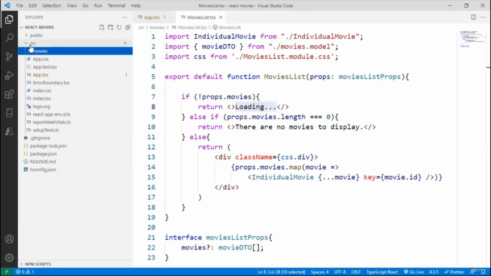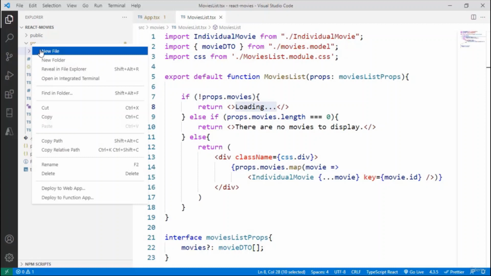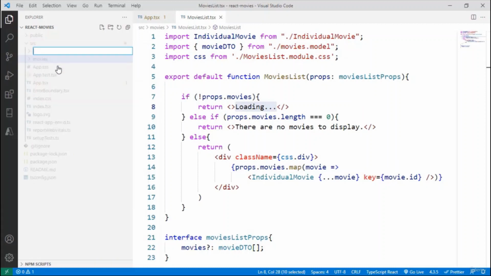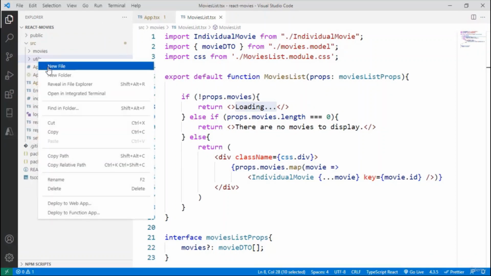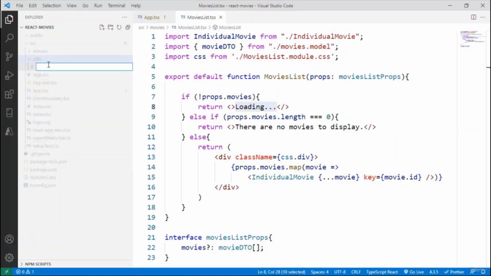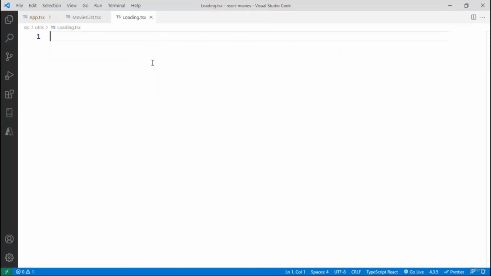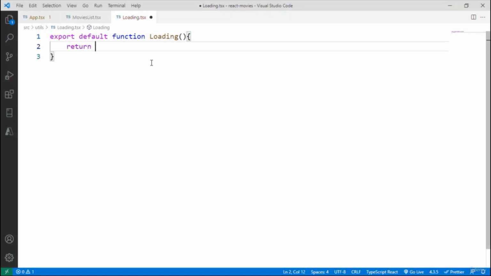And instead of using movies, I will use, right click here, I will use a new folder. So folder, and I will say utils, which will be components that will be utilities. So right click here, new file, loading.tsx, enter, and let me export default function loading. And this will be a really simple component which will have a loading GIF.